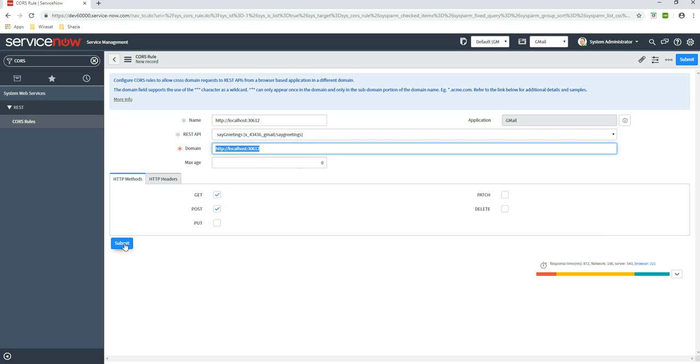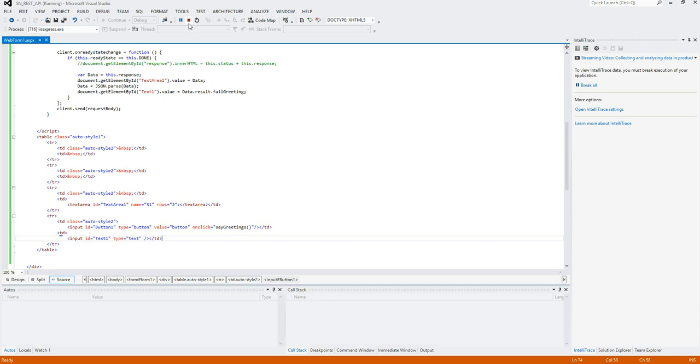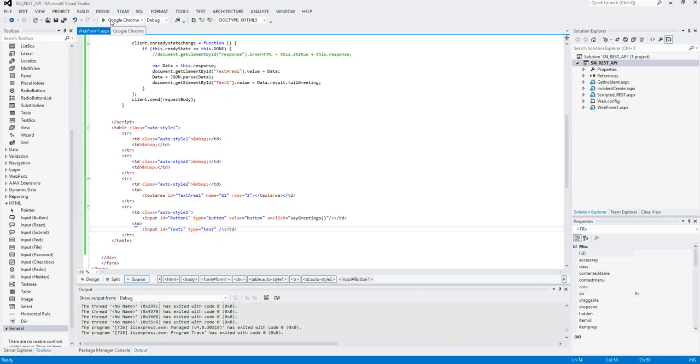And let's go back again and try this thing. Click button. Okay, now you can see this is the entire JSON object that I'm getting, and from this JSON object I'm parsing this information. So this is how basically you are going to call JavaScript for the scripted REST API.